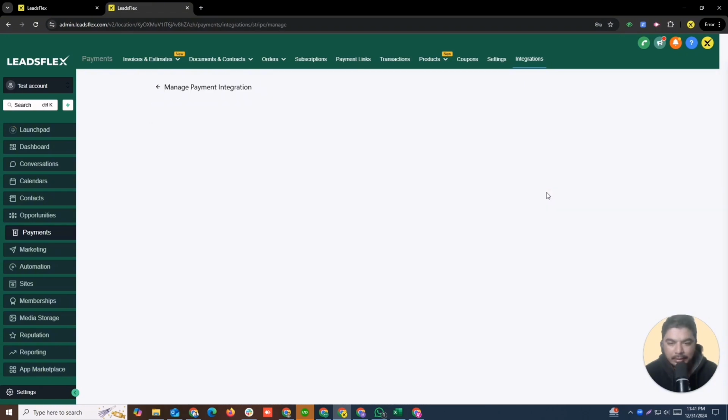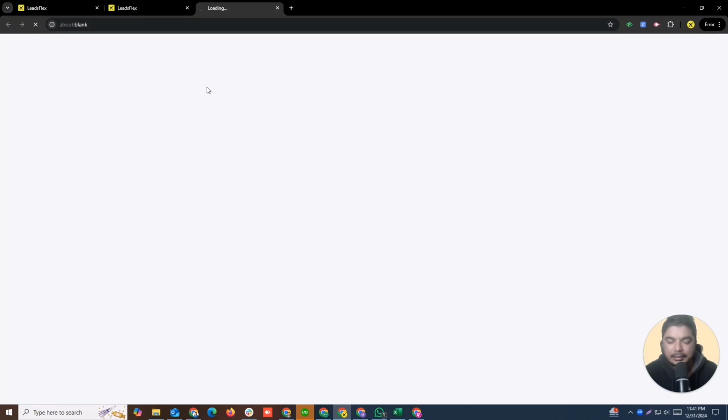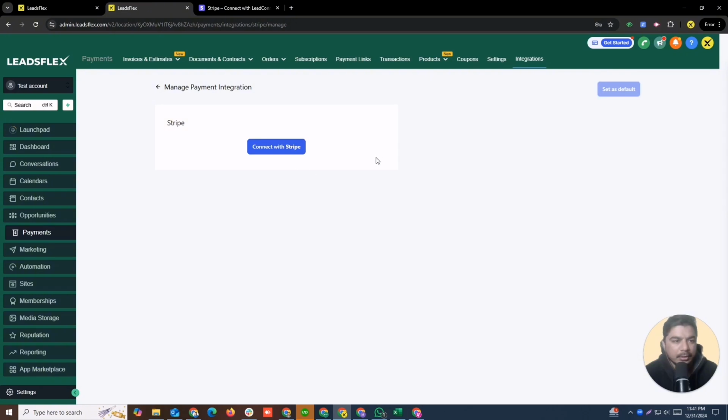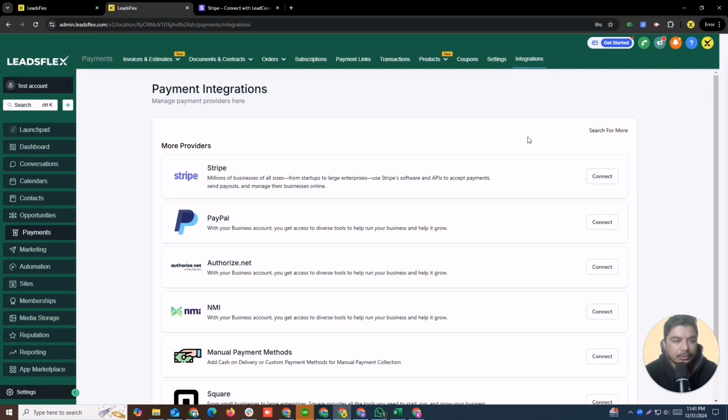Just simply click on connect, and log in with your Stripe account here. Right now I don't have a Stripe account, so I'm not going to link it. Once you log in with your Stripe account here, it will be automatically linked, and after that you can manage your payments through Stripe, and you can import products and add products in Stripe as well. So that's how you can integrate your payment method.